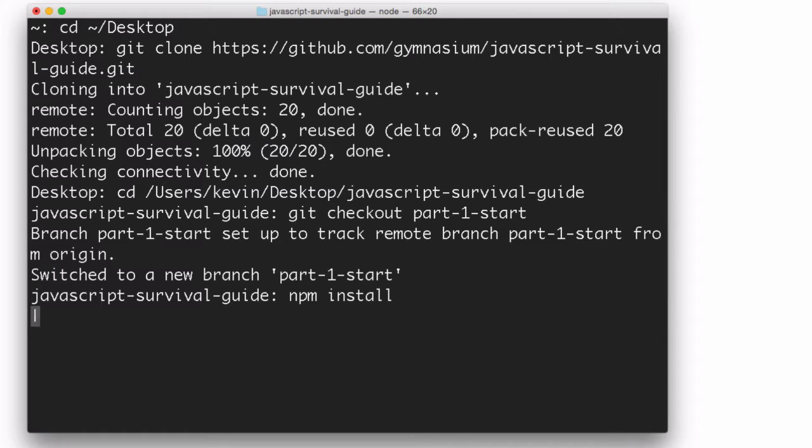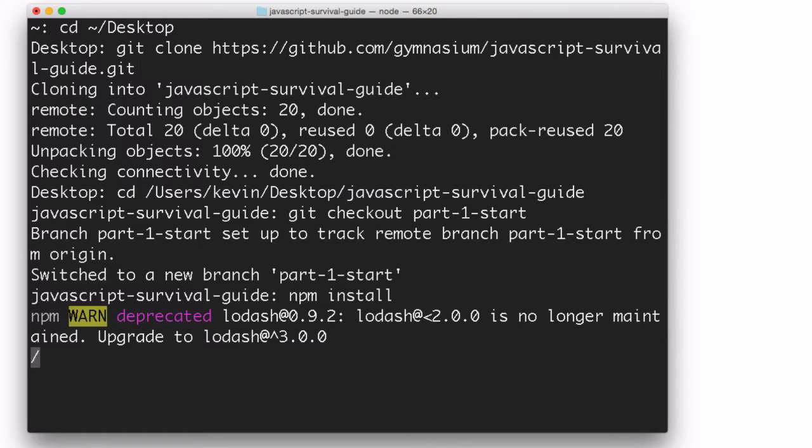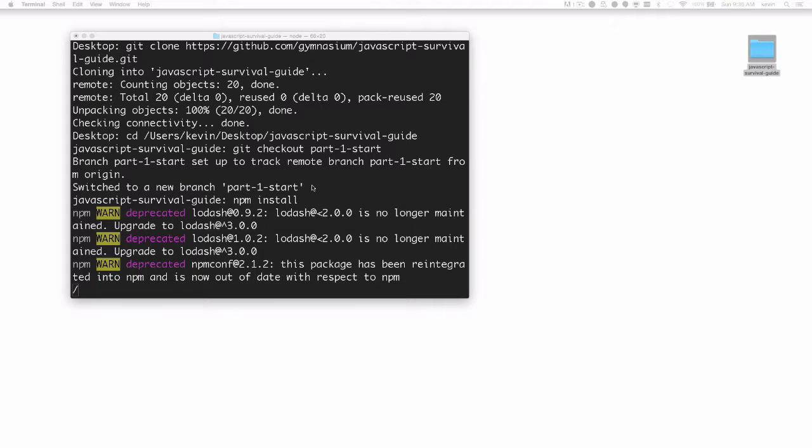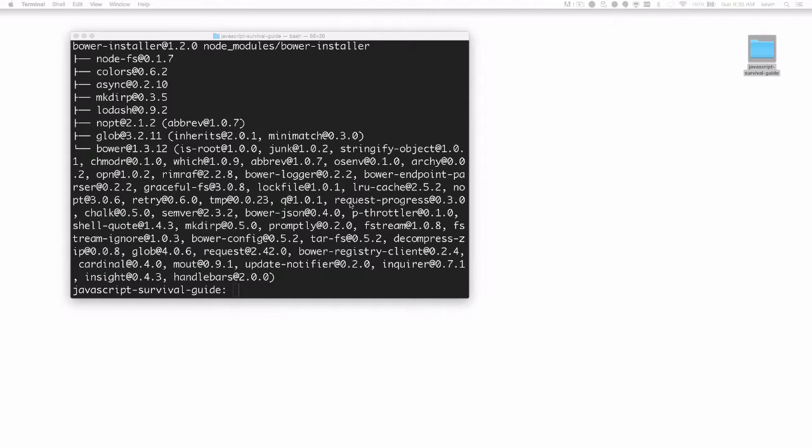If you receive an error after typing this command, this means that you have not installed Node yet, and as I mentioned earlier, that is a requirement. If you need to install Node, simply go to nodejs.org. You may see a few warnings during the npm installation. You can very likely ignore those warnings.